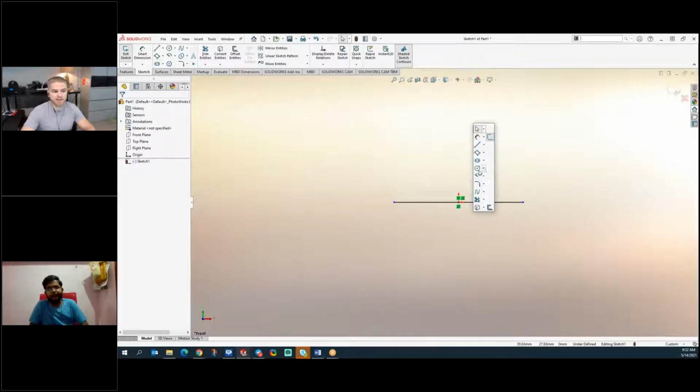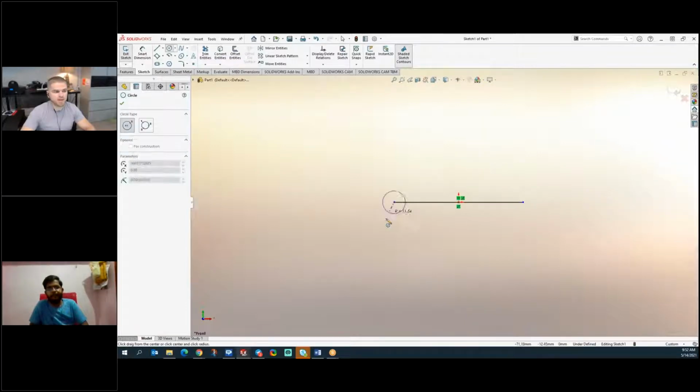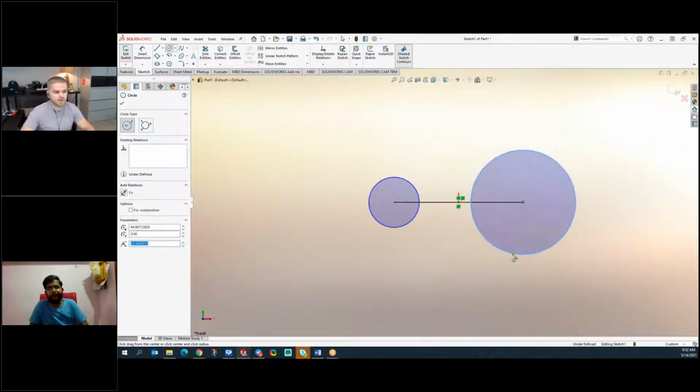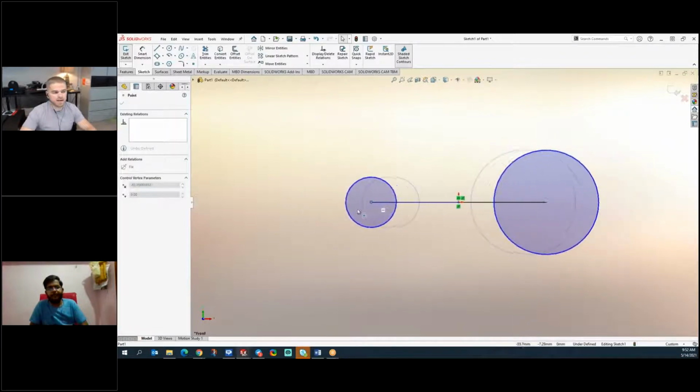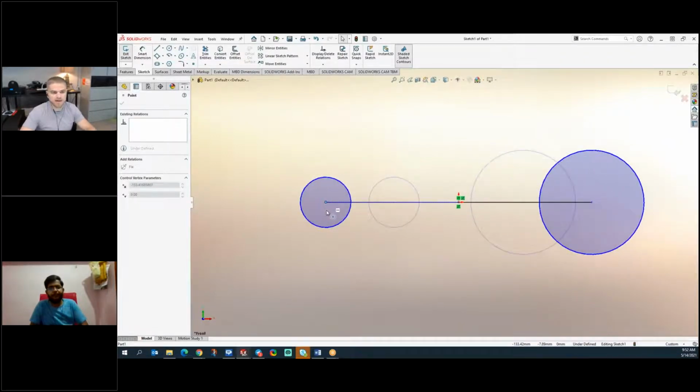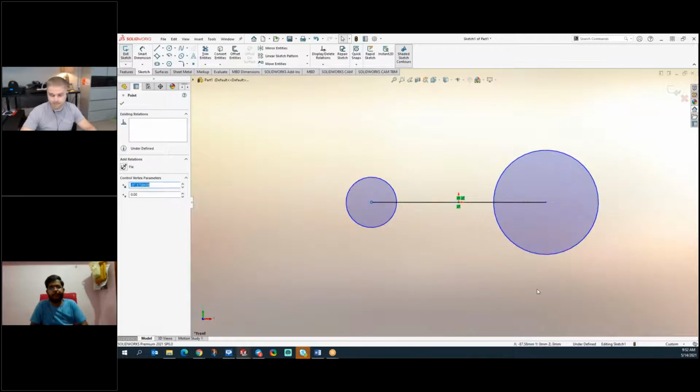So for example, if I want to grab this circle command, I can do one circle here and then one circle here on the side of that line. And because I dropped them right on those points, they are now completely locked to that line. So they're now dependent upon the length of that line.